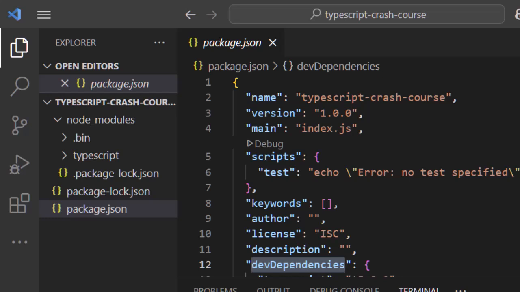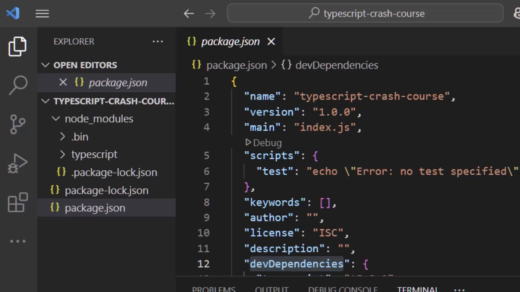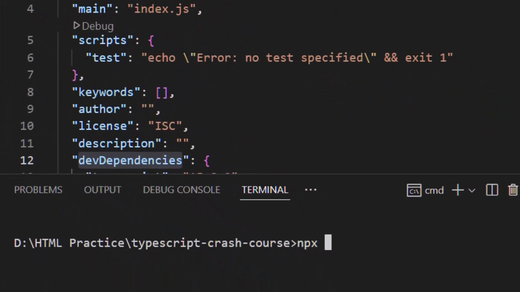Now that TypeScript is installed, we need to set up a TypeScript configuration for our project. This configuration file called tsconfig.json is crucial because it tells TypeScript how to behave, what files to include or exclude from compilation, and what compiler options to use. So let's create a tsconfig.json file, and to do that, we are going to issue the command npx tsc --init.